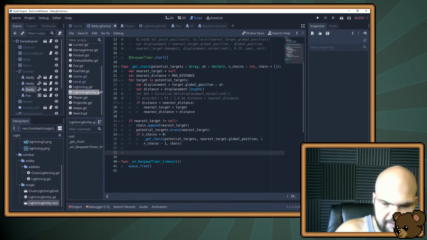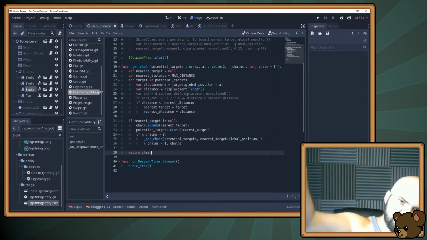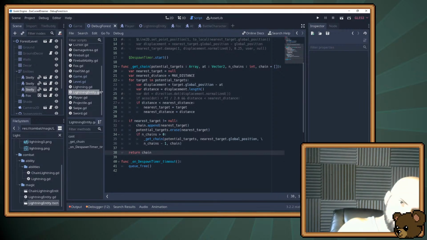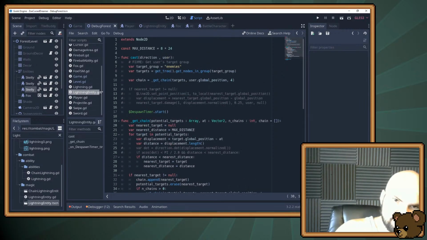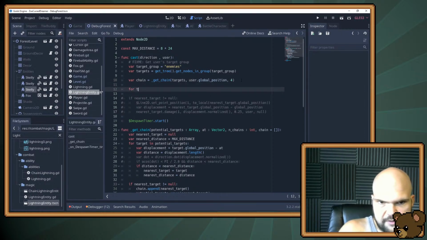When all that recursion reaches the end of our chain here, we're going to return the chain. It's going to create a function stack for each of these, and once it reaches the end, each function stack that we called is going to return the array for what we found. So at the end of it, we're going to have our chain in order. And so we can say for a target in chain.